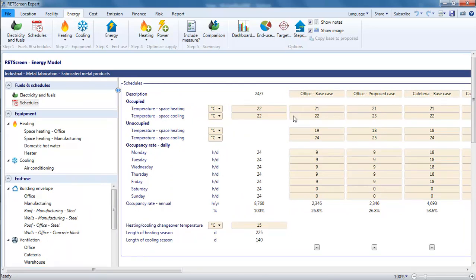The schedule named Office Base Case that has been added by the archetype indicates that during occupied periods, the interior temperature of the spaces where this schedule is selected is 21 degrees Celsius during heating season and 22 degrees Celsius during cooling season. During unoccupied periods, these change to 19 and 24 degrees Celsius, respectively. Occupied periods total 9 hours per day, 5 days per week. If ventilation is only required when the building is occupied, this schedule could be used to specify those periods.